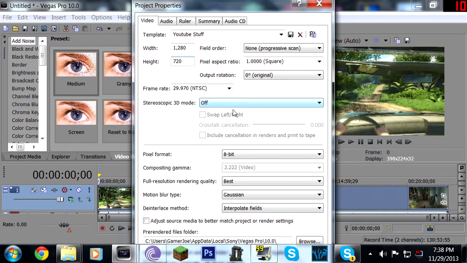Stereoscopic 3D mode off. The frame rate. Okay, the frame rate is going to be pretty much the most important part of all of this. It needs to match your Fraps frame rate. If you record at 60 FPS, which you shouldn't because we've already been over this, YouTube compresses it. So since we're recording at 29.97 FPS, this needs to be at 29.97 FPS.